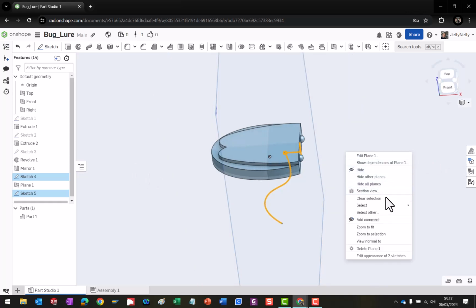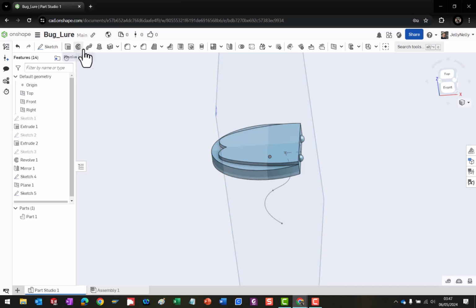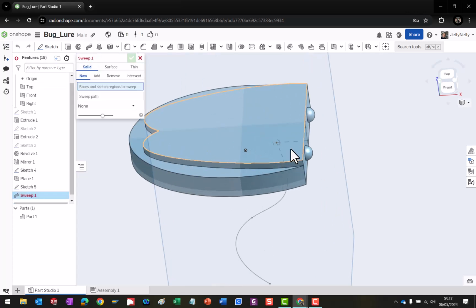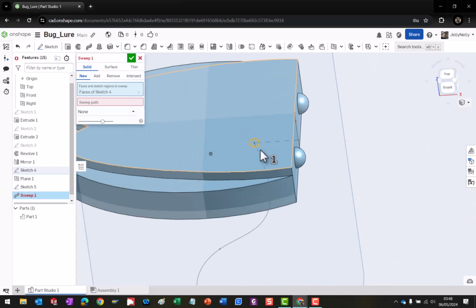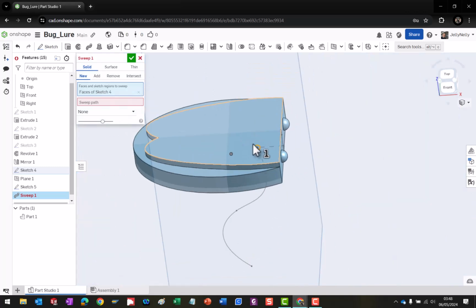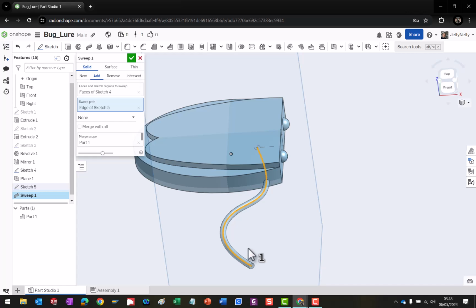Let's clear that selection. And I'm going to start a sweep. A sweep takes a profile and then moves it along a path. So sweep. First I'm going to select the profile. So faces and regions to sweep. And let's see if it'll work like this. Perfect. You'll notice it didn't really want to select through there, but I could just select this. And then next I'll select the sweep path, which will be this.